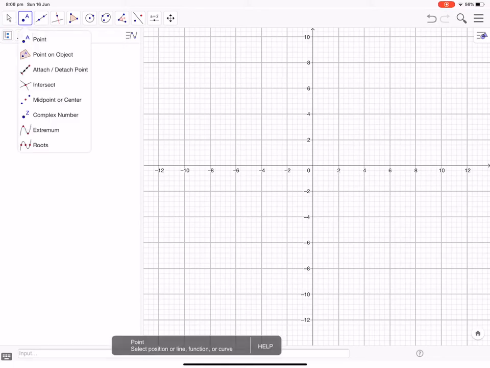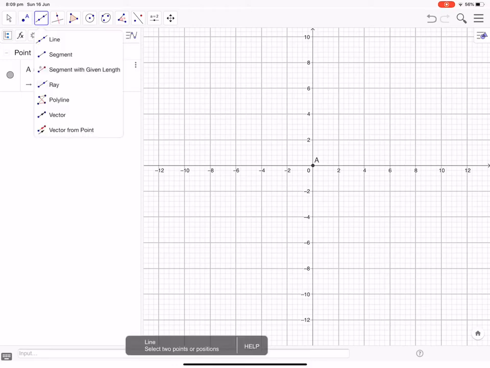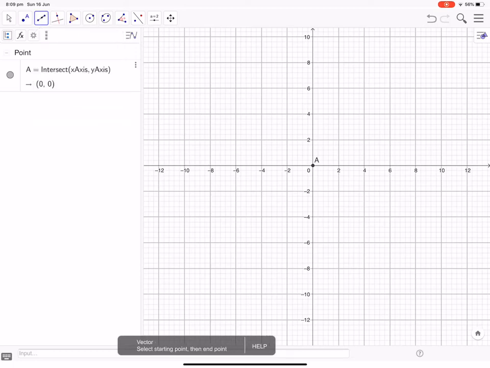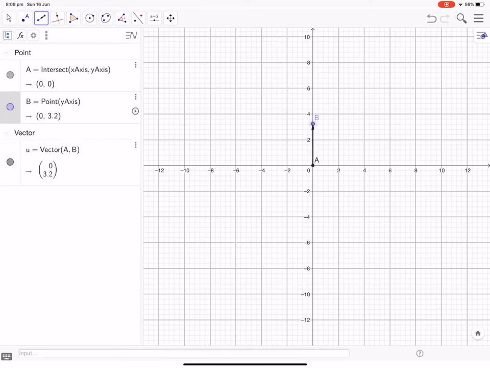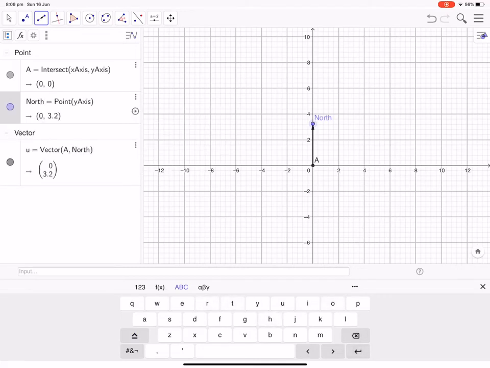So as a starting point, I'm going to label point A to be at the origin. And we need to add in a north line. Once we get to working in 3 dimensions, it's really important we know exactly where that north direction is. Now I'm going to use a vector to represent that. So I'm just going to draw a vector from A along the y-axis. Now that represents our north line, so instead of calling that B, I'm going to rename that to be north. Enter. And that looks much better already.